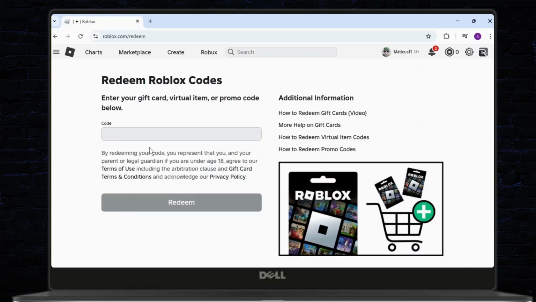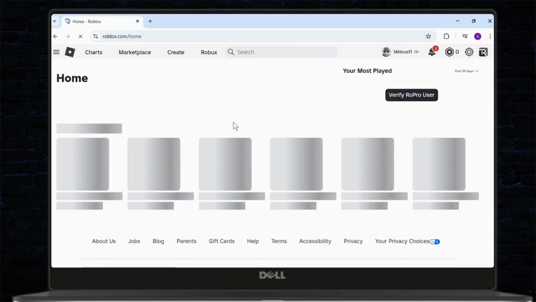Now, by redeeming, as it says right here, you will need to be above 18 or with your parents or legal guardians' representation. So, yeah, make sure that that is done and just type in the code, tap on redeem, and you'll have redeemed your gift card. And it's that simple. That's basically all for today's video as well.